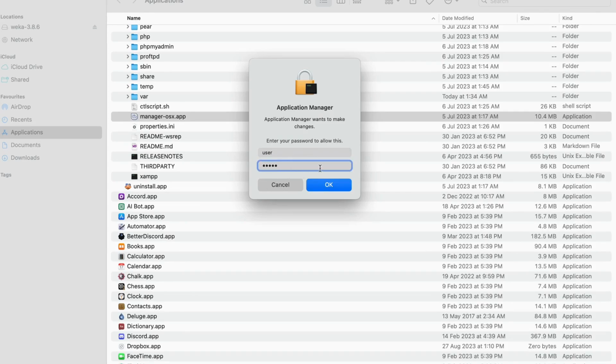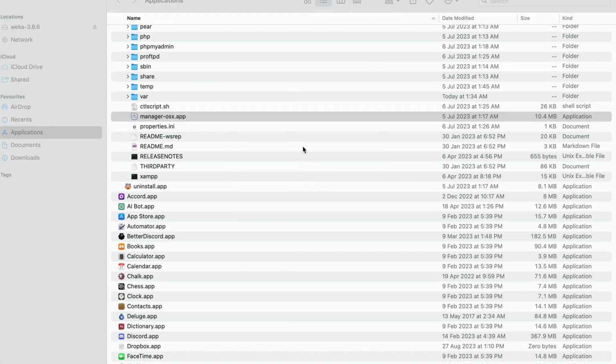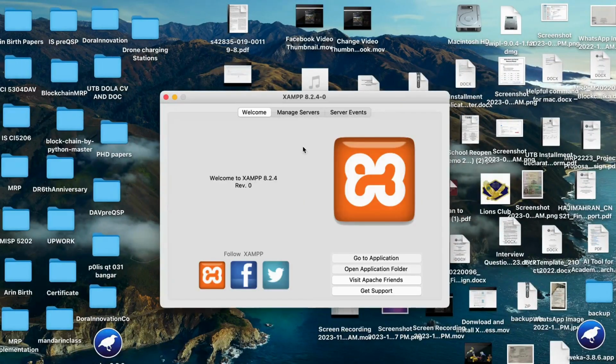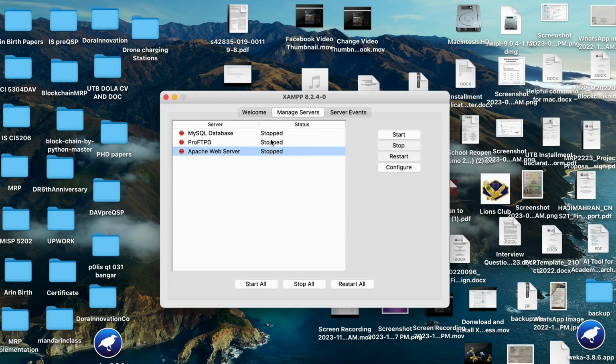So when you click on it, the system will ask for the user password. After you input the user password, you can see a new window that you just go to, manage server, then just click on MySQL database. All the buttons are showing red color. After you click on it, when it shows green color, that means the status is running and working.